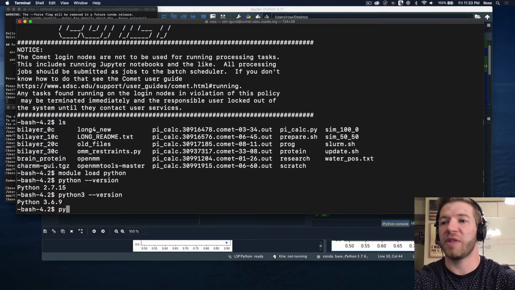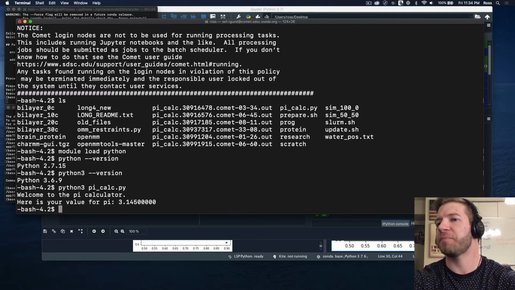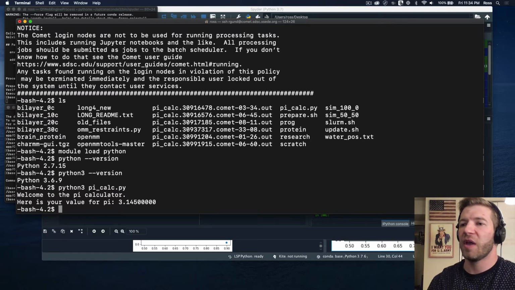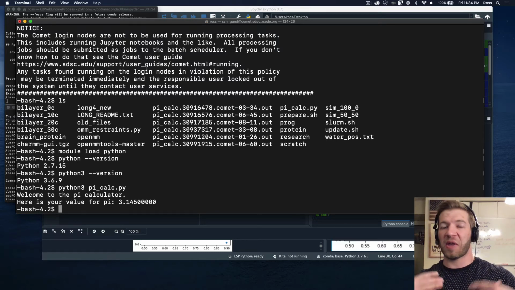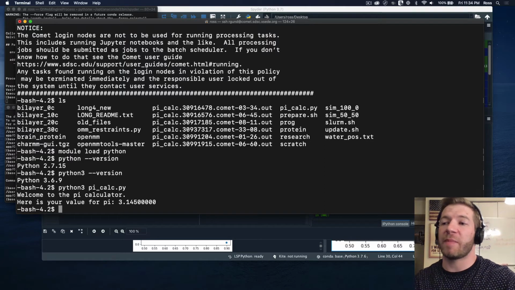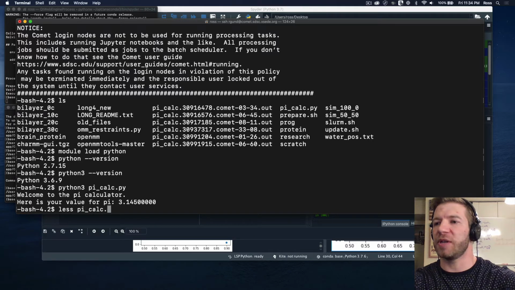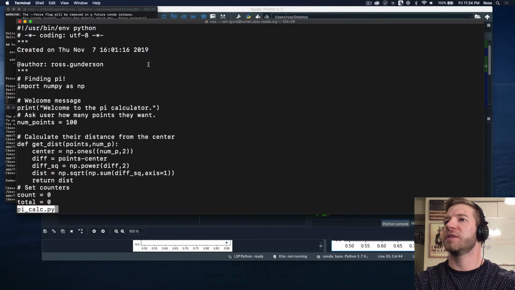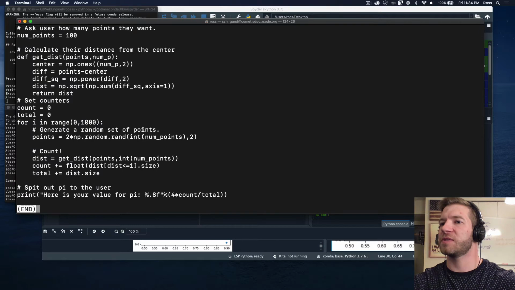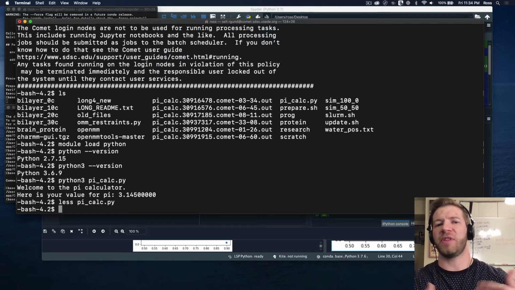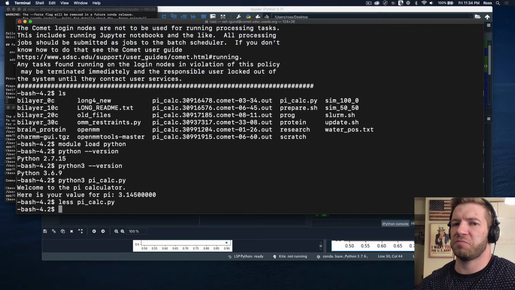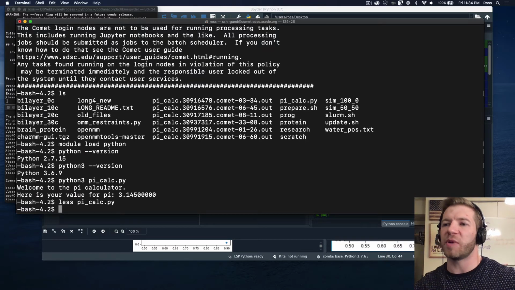So I can do python3 and run pycalc.py, and that runs my script for me. It runs pretty quickly because, again, I'm running on a supercomputer, so it's a very fast processor. It gives me back my answer pretty quick, and if I want to look at what I'm actually running, here's what I'm running. It's doing 100 points 1,000 times. And I can edit it with one of the terminal-based script editors.